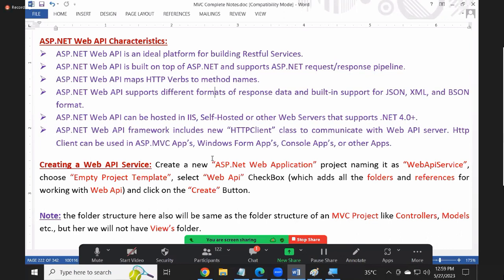You have JSON support, you have XML support, you have BSON, binary. BSON, in the sense, binary. Next. You can host anywhere here. IIS, you can host self-hosted, means on your local machine you can host, or on any server that supports it.